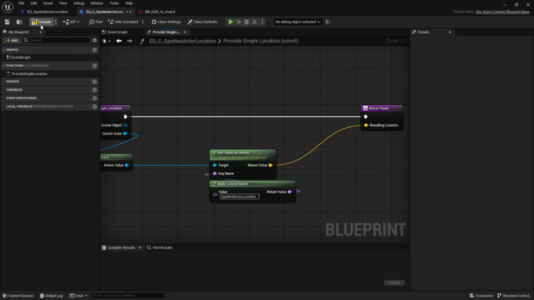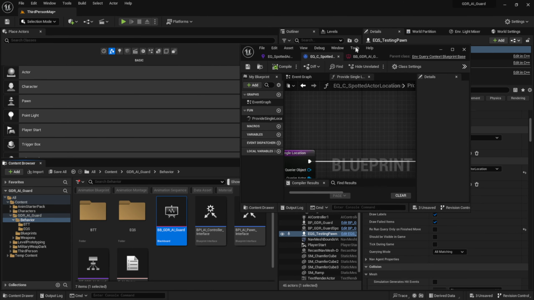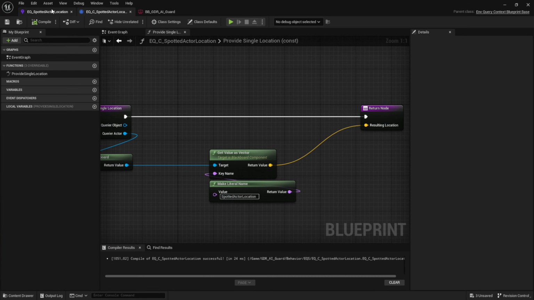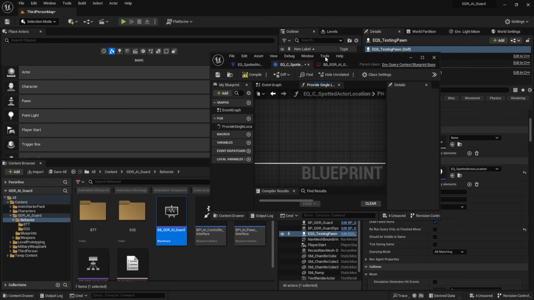But this will present us with a problem if we use the EQS TestingPawn, because the EQS TestingPawn is not running the BlackBoard and the behavior tree, so it doesn't have the spotted actor location. So what we can do for now to make sure that we can keep testing this is simply fill in a location in the level into the return node, and that way we can still see what's happening.